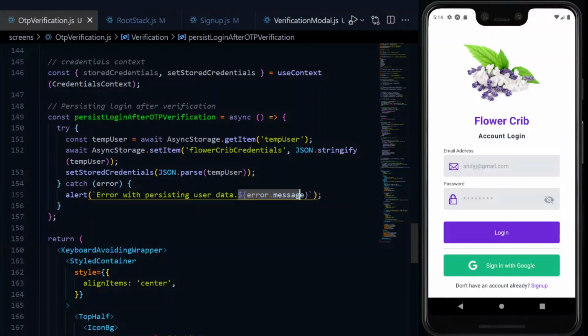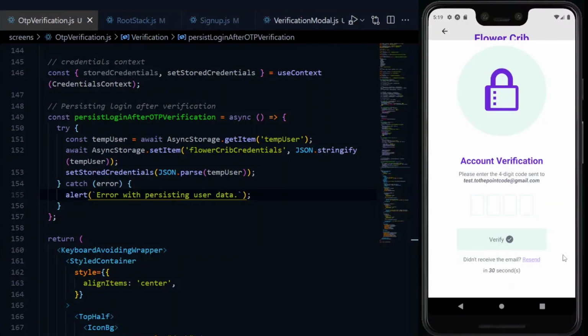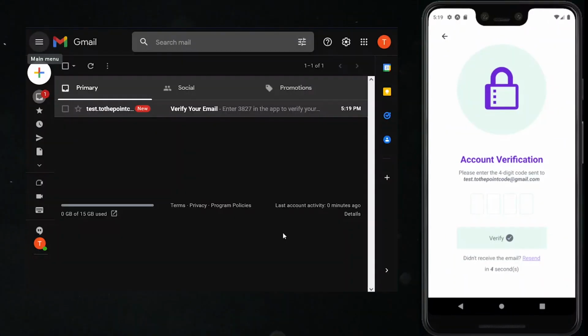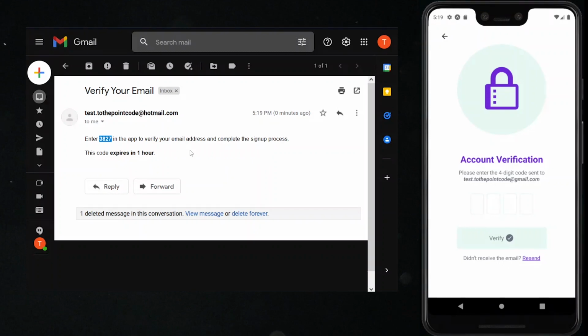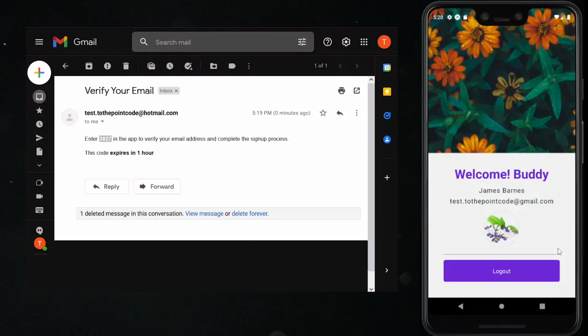Sometimes I prefer not to use the actual error message because it might contain some technical information that your client might not understand. At this point, let's observe what happens when you sign up with some raw credentials. On sign up, we are sent an email with a PIN which you can enter to verify the account. A wrong PIN triggers the fail modal, and the correct PIN triggers the success modal, which has a button that we can click to persist the user in the app.